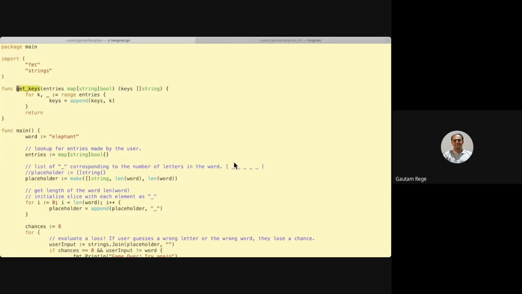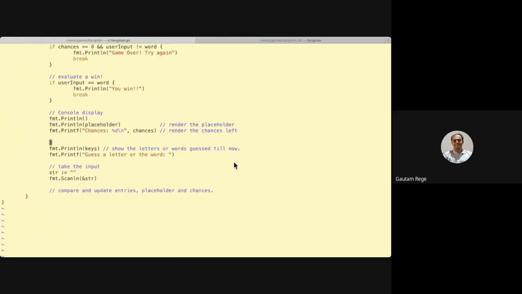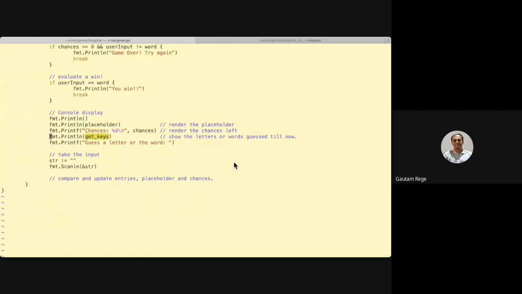Okay. So I will replace this with get keys. So all this can be deleted now. And we'll just say get keys. Okay. Now, this is where we reached yesterday. So far, so good. Any questions?